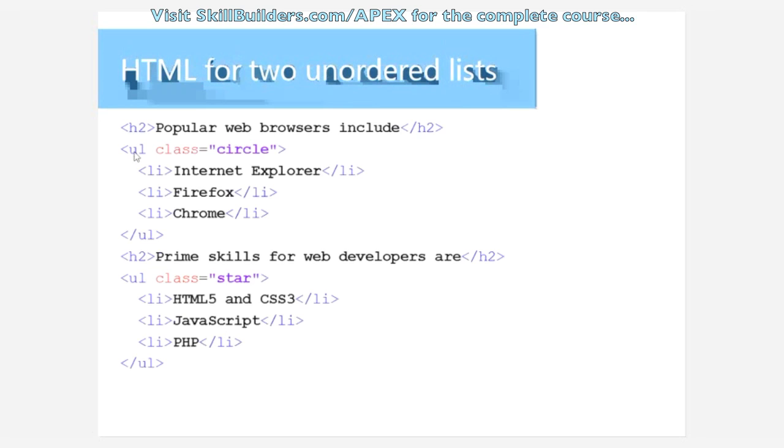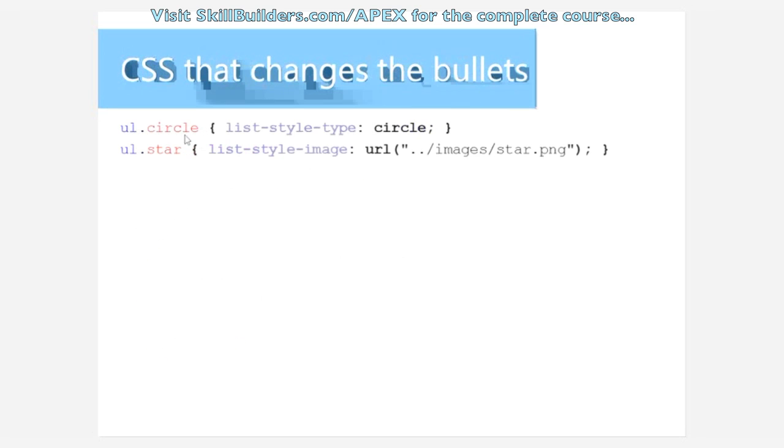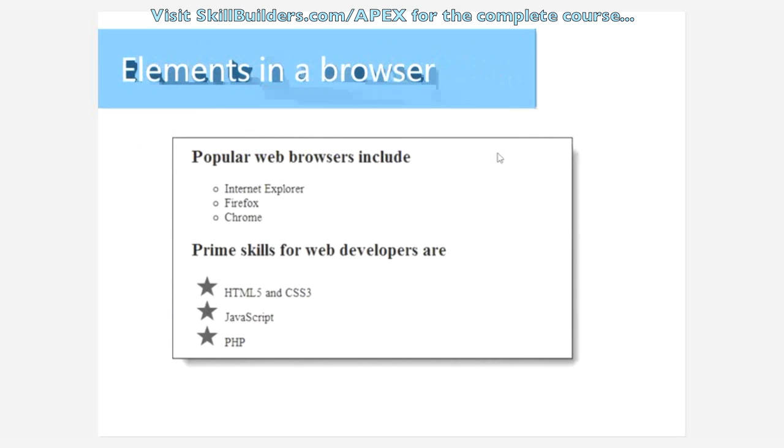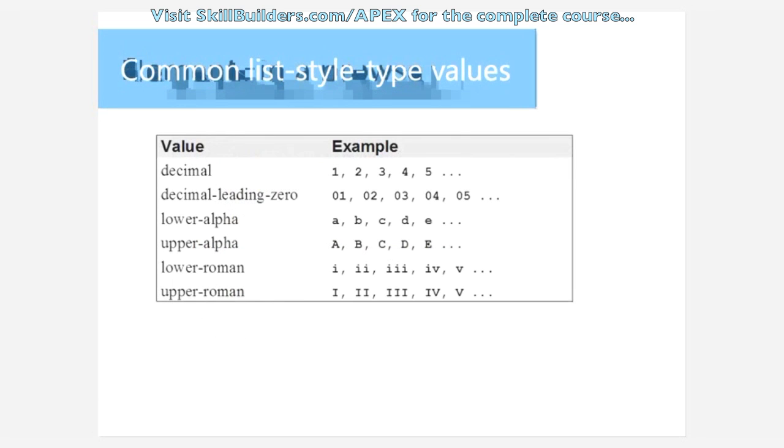and some basic markup. This time we have an unordered list applying the class of circle. So we target circle with list-style-type circle. The second unordered list had a class of star, and this one's using an image, and we're pointing to a star image. And here we have the outcome, so using circles or stars, custom images.